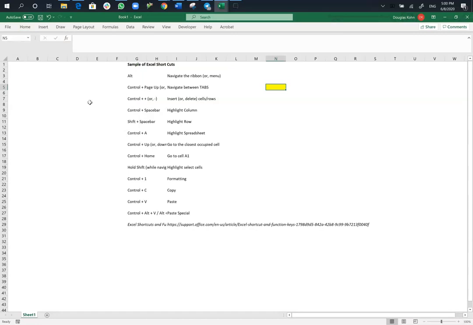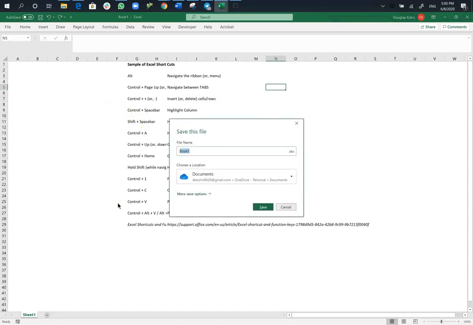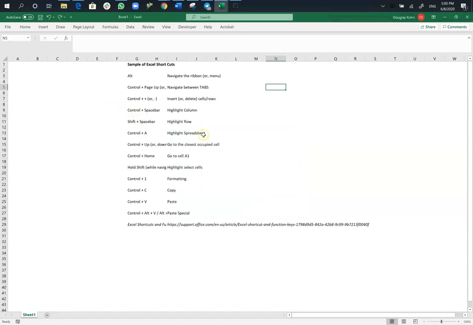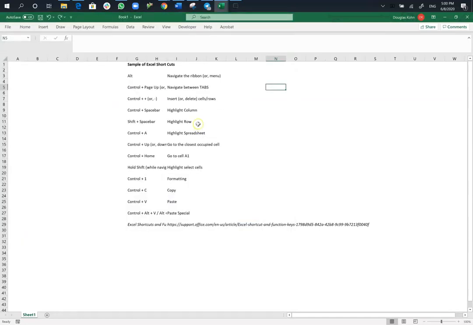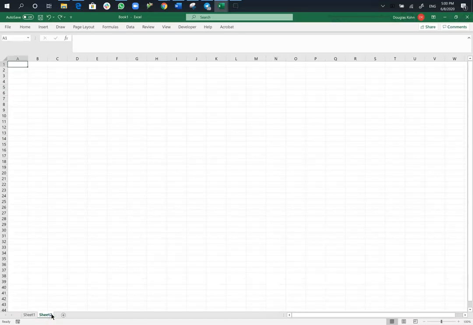Then another important shortcut is Control Z. That undoes it. So also Control S brings up the save function. F12 brings up the save as function. As you can see here, when you're going to have multiple tabs, you can use Control Page Up.